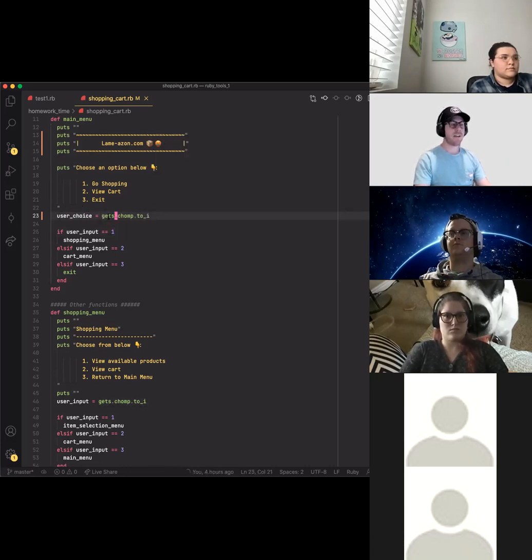gets.chomp.to_i. So gets in Ruby is a special function built into Ruby that will pause the application and allow the user to type something in. Because computers are extremely literal, when the user types something in and then hits enter, the computer also remembers that the user typed enter.